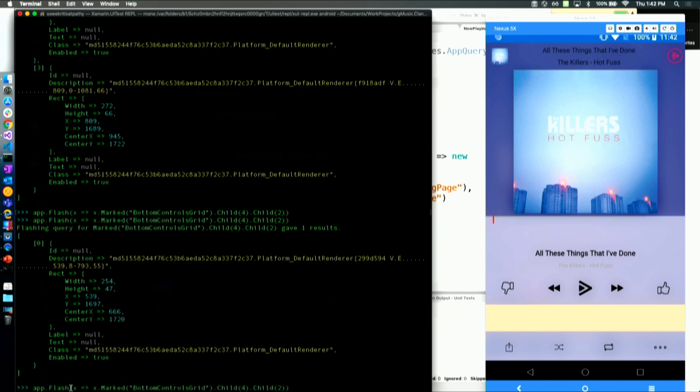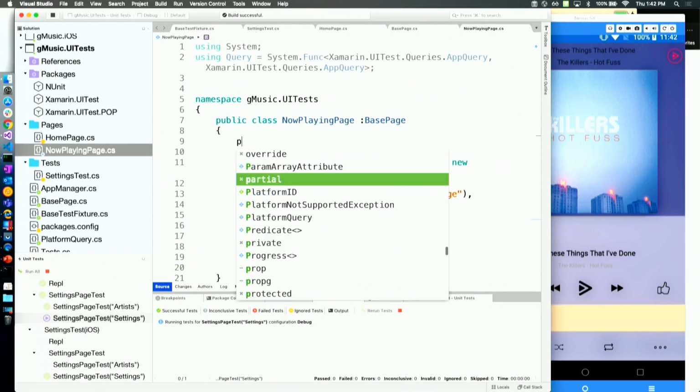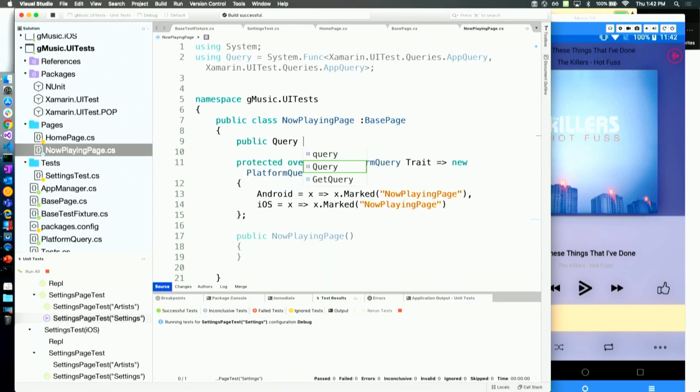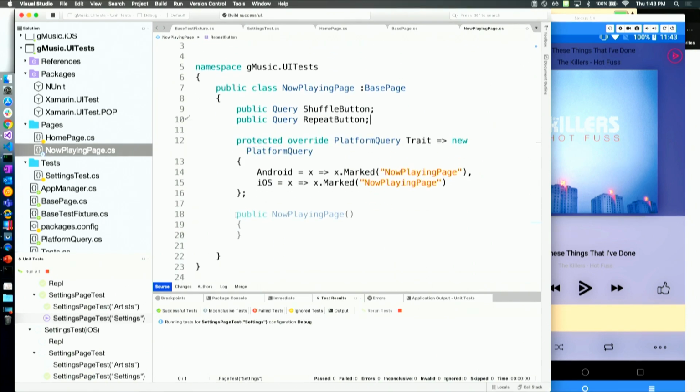So the next step would be, I can just go in here, and this is where the beauty comes in, right? So this is the query, so let's call it, there's the shuffle button, and there is the repeat button. They're kind of next door to each other, right? So let's optimize setting this up.